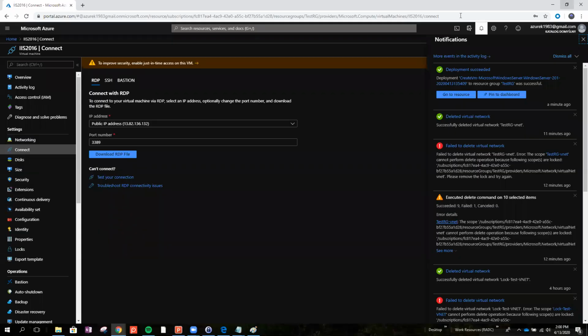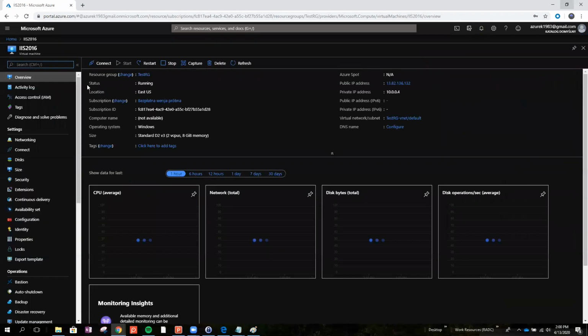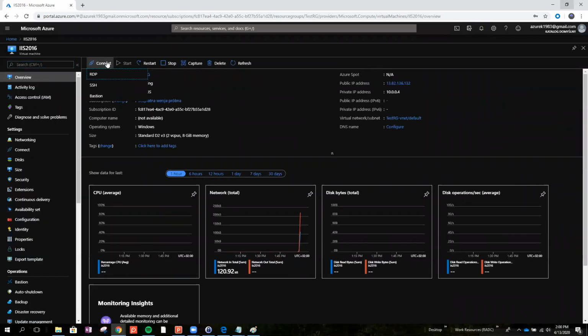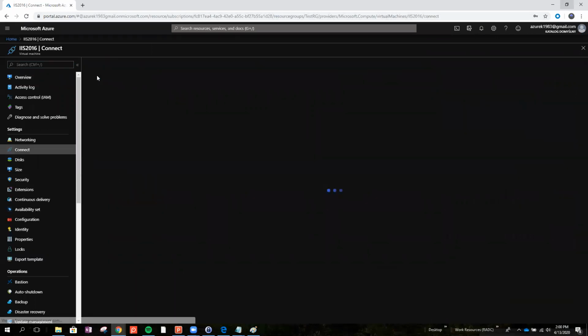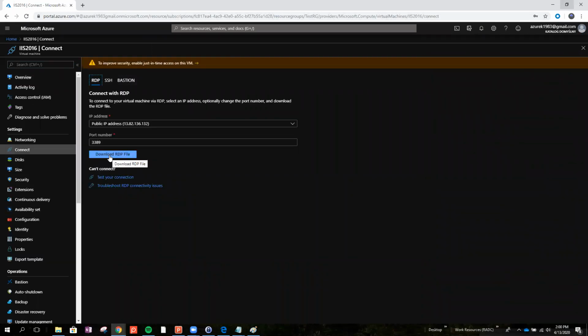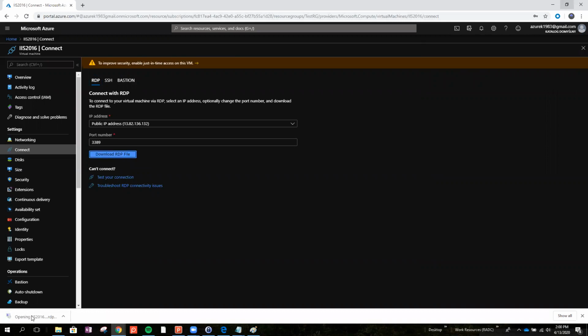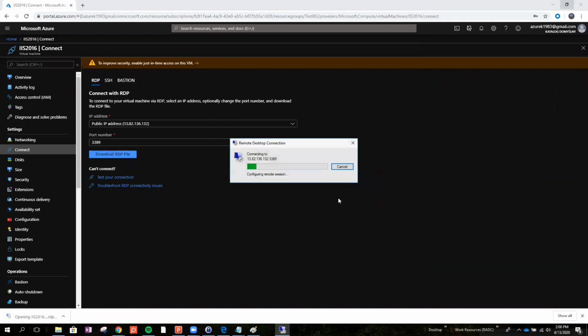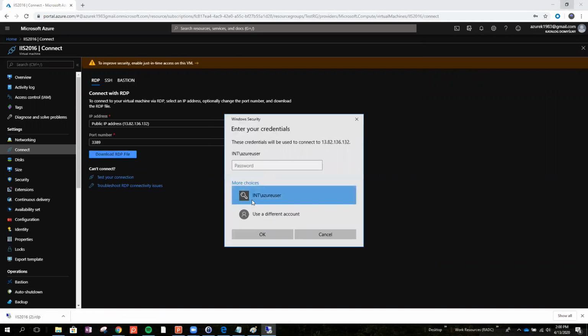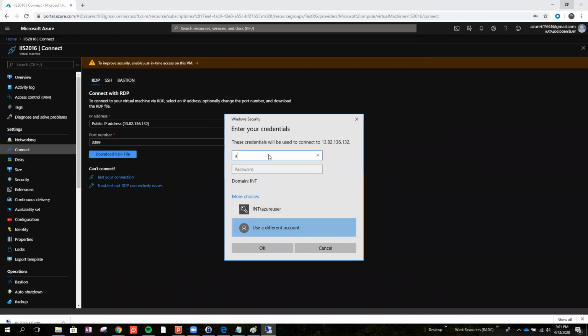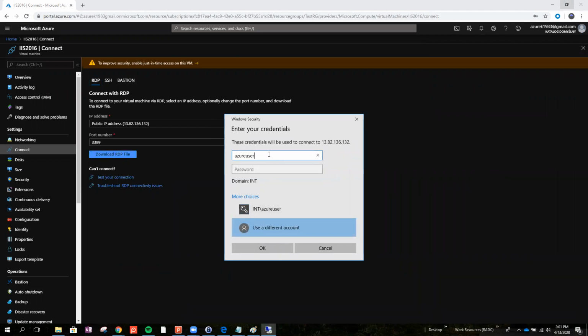Okay, so the VM is ready right now. Just go to resource, connect, RDP. You can download the file. I did that already. So just open it, connect, and use your admin and password.